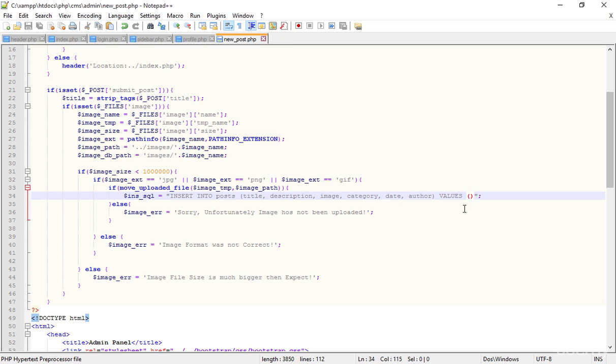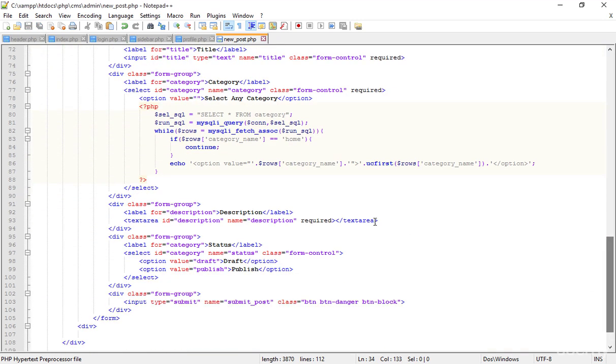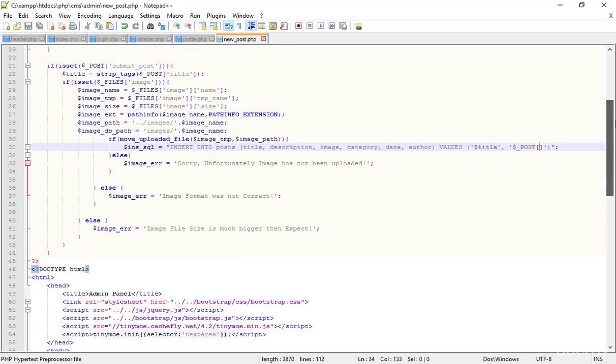So here, first of all, add the semicolon and just type dollar title and then add a comma and then the dollar post. Now I'm getting the data from the form. Okay, I just got the data of title from the form, and here I pass this in a function, so that is why it is in the variable. By the way, here the name of the description is what? I'm going there. The name of the description is description here, which is perfect.